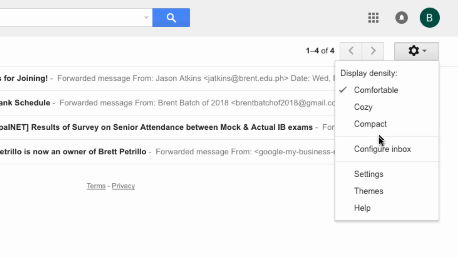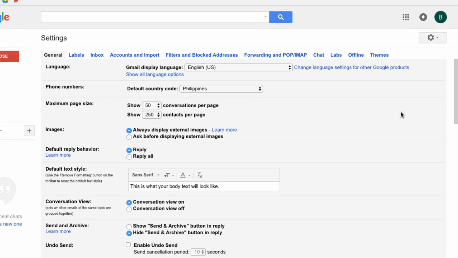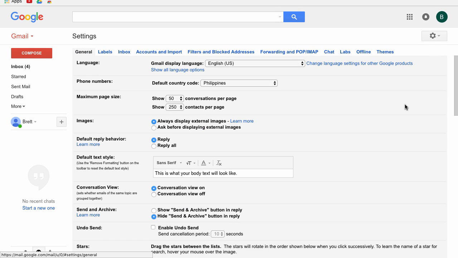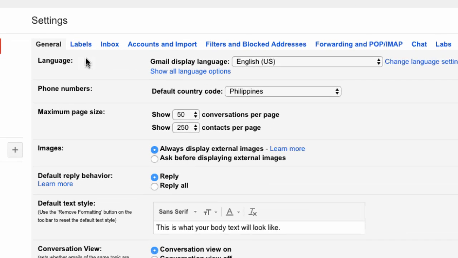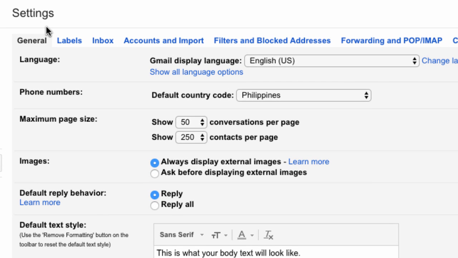You also have down here, you can configure your inbox. I'm going to get to that in a bit. For now, I'm just going to focus on the settings, which you find right there, the general settings. All right, so you see up here in this settings, it opens up with the label up at the top.